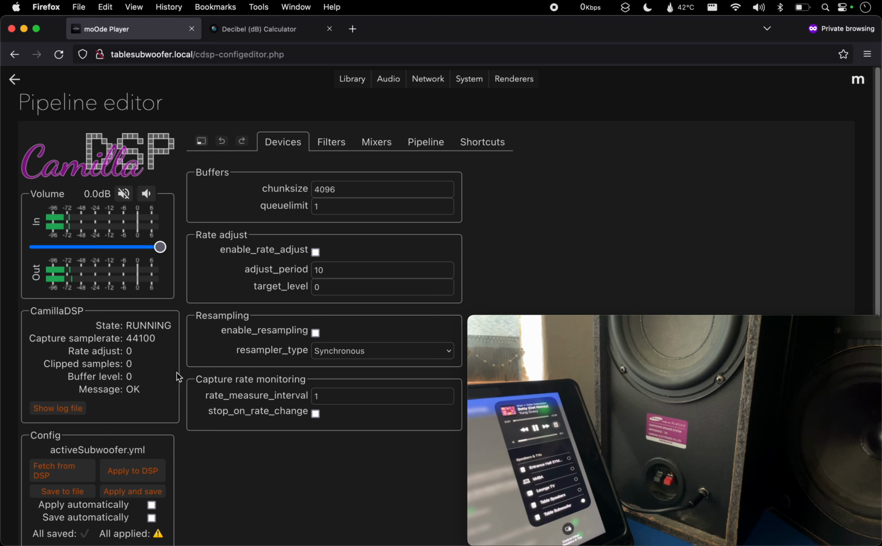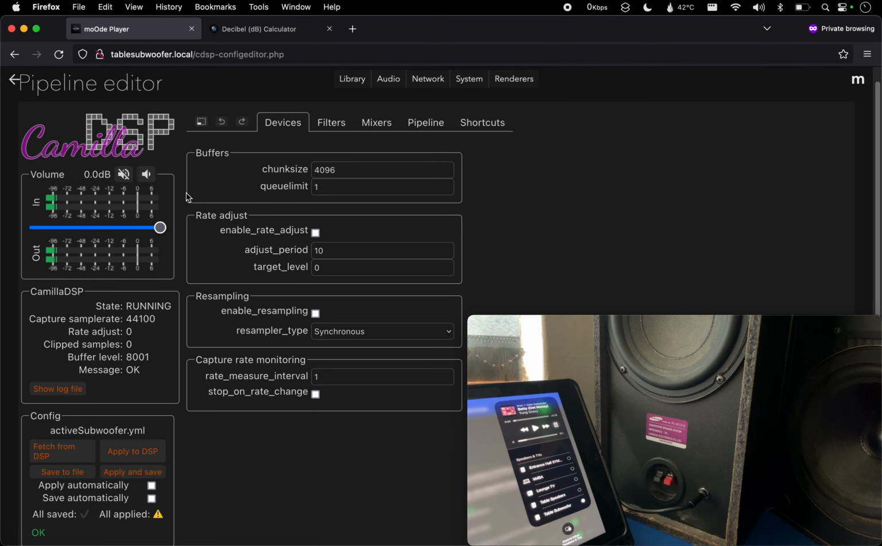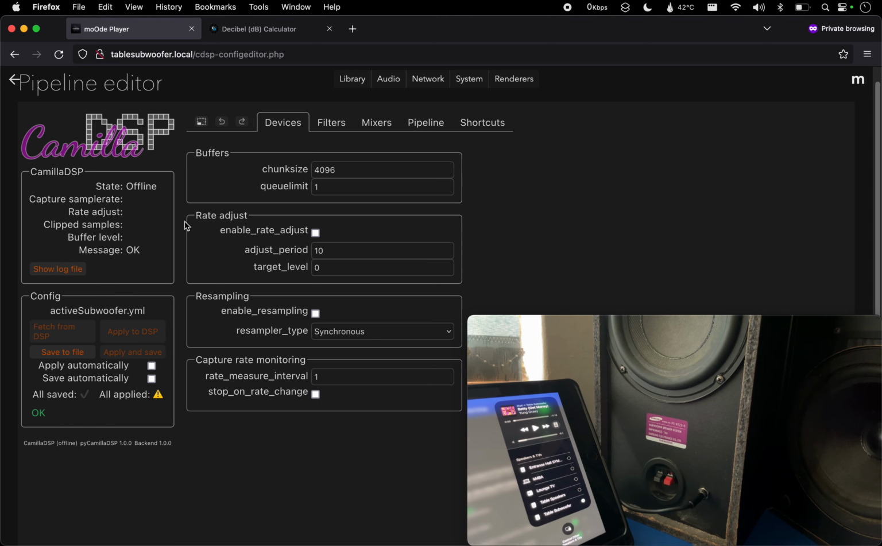Camilla DSP is now running. Great. So I'm going to pause that. And what should happen now is, yep, you can see the inputs and outputs are flat. Okay, so that shows us that Camilla DSP is actually working. Cool. And when it's paused for a while, Camilla DSP switches off, back to a state of offline.